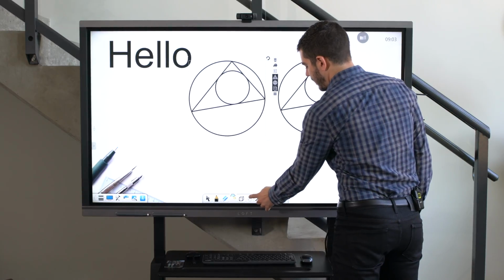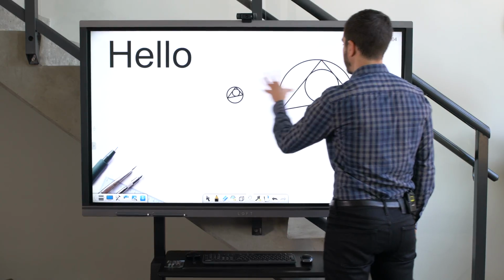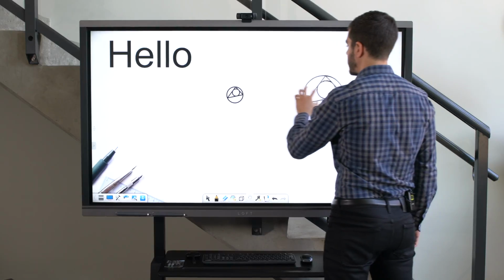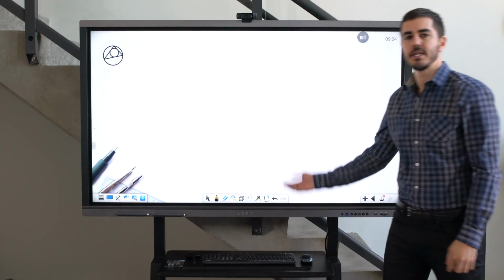If you'd like more room, just use the roaming mode and use all five fingers to zoom out. Then just put them to the side and have unlimited space for writing.